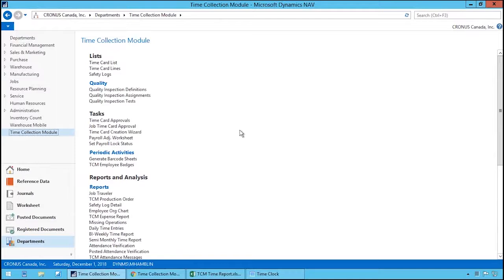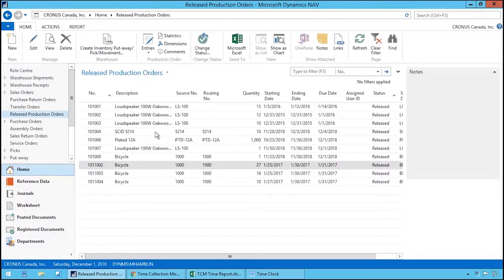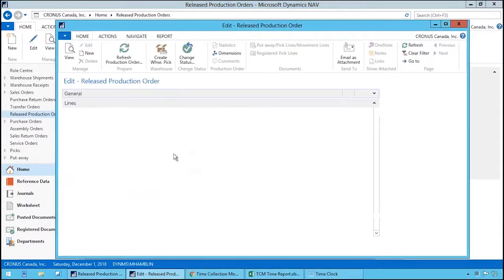No, because what that's doing is it's going directly into the production order and modifying the operations in the production order, and that's going to be a released production order. So MRP isn't going to pick that up, because that's against a specific released production order.